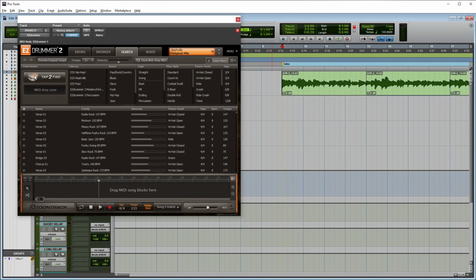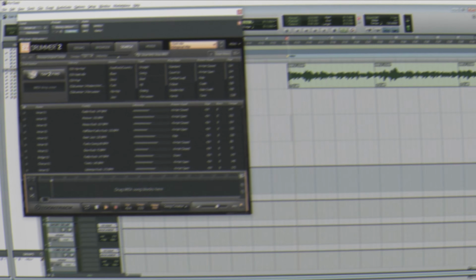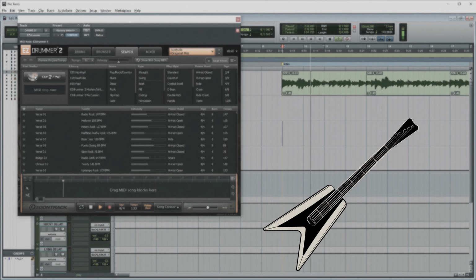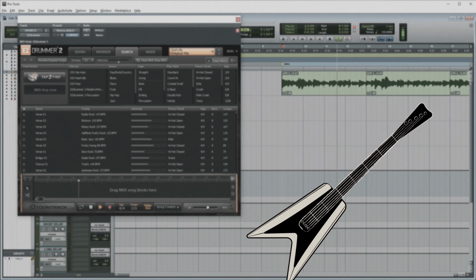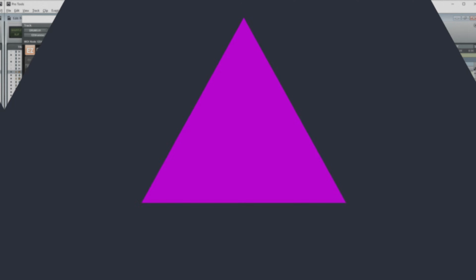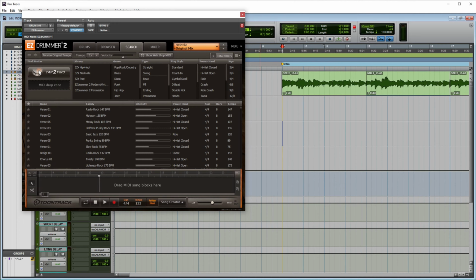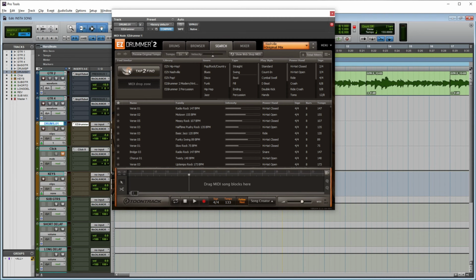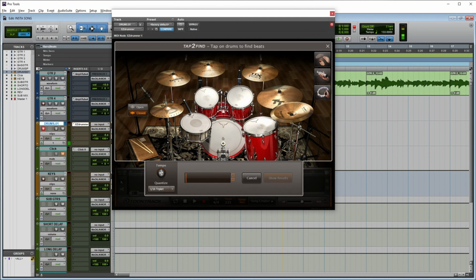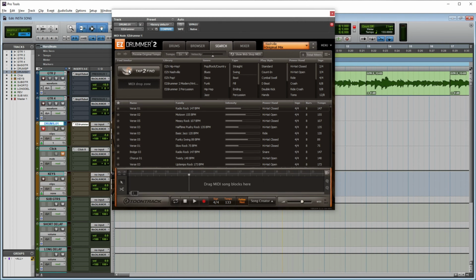Right now what I have here is just the guitar, which is this one. That's the guitar I have here, so I'm going to follow that guitar. I'm coming in just a little bit before that, so I start recording there. When you hit the Tap to Find tab, it will show you this thing here, and there you are going to start playing what you want. Let me show you on the keyboard how I do it.